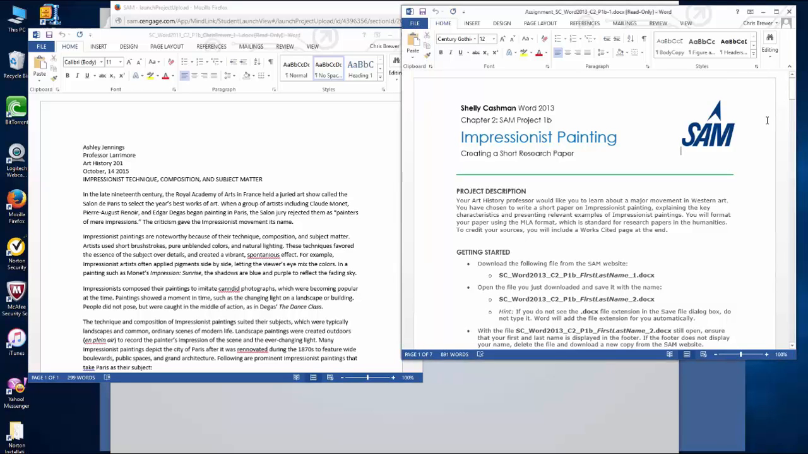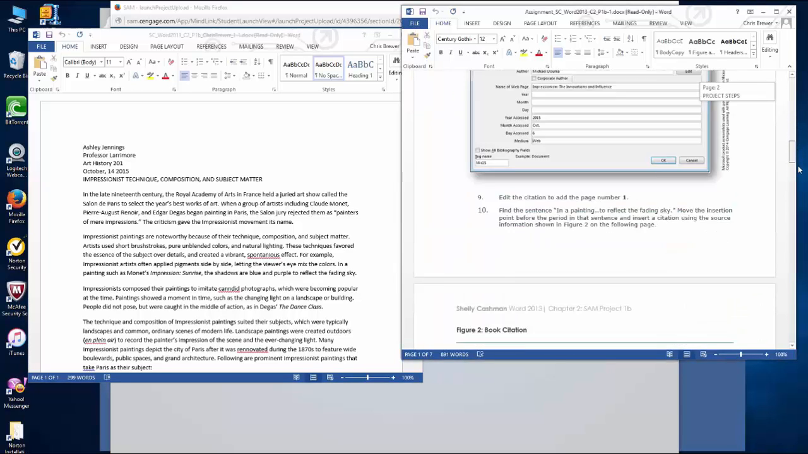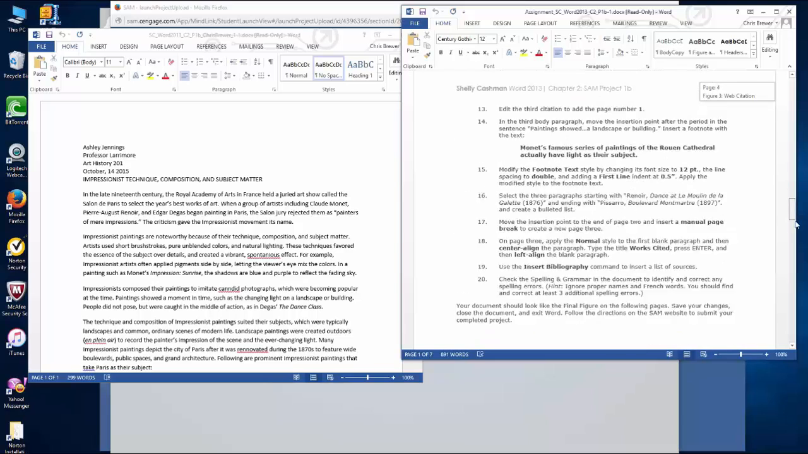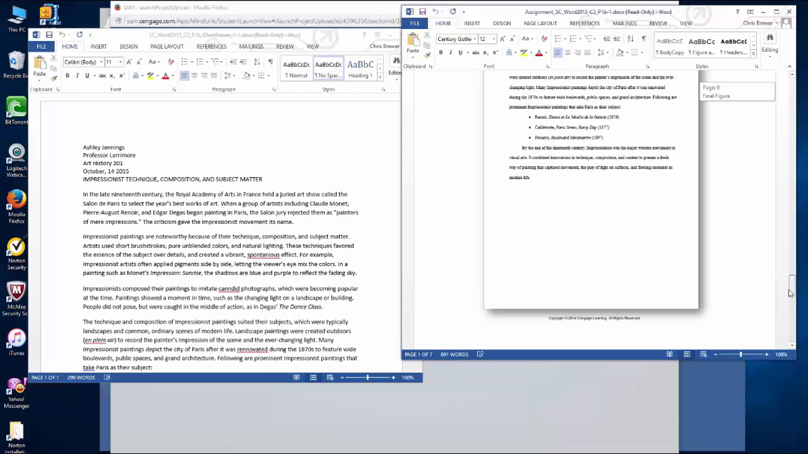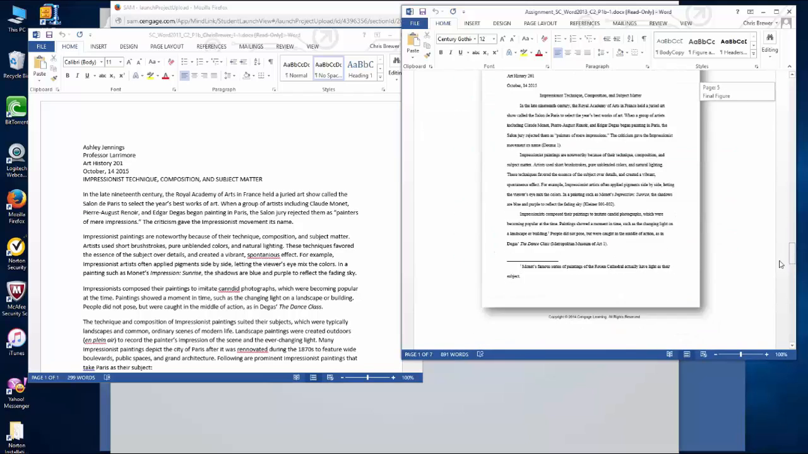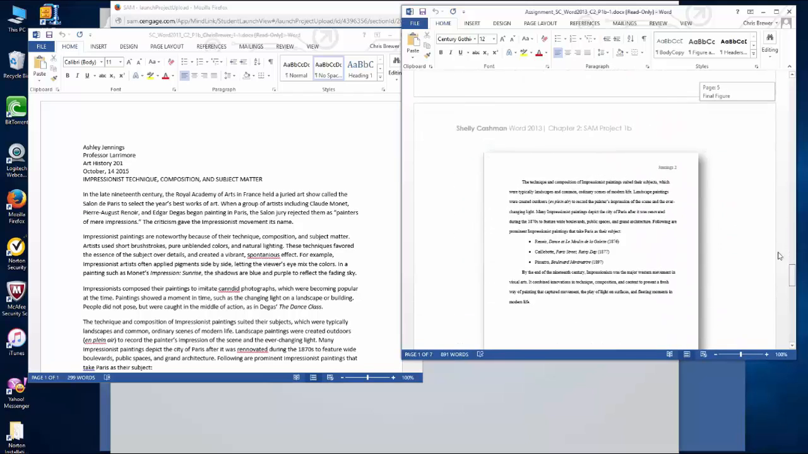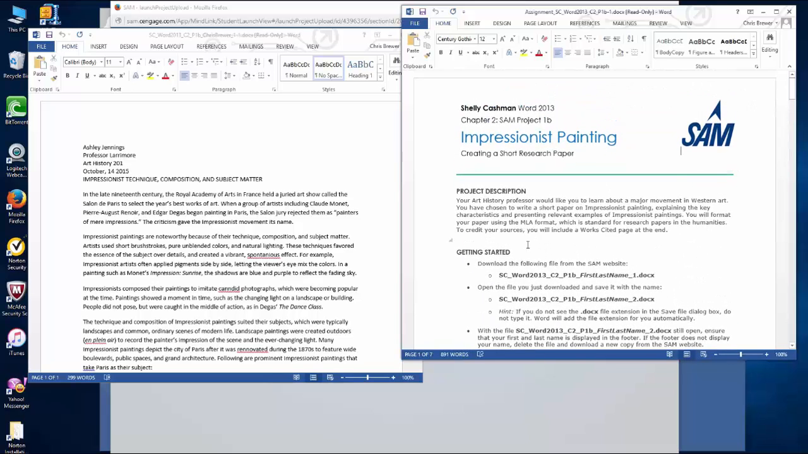Now, if I scroll down on this document, I can see a finished version of what this is supposed to look like down here. So this is what it's supposed to look like when you're done. When you finish, it should look pretty similar to this. But all you got to do is follow the instructions.